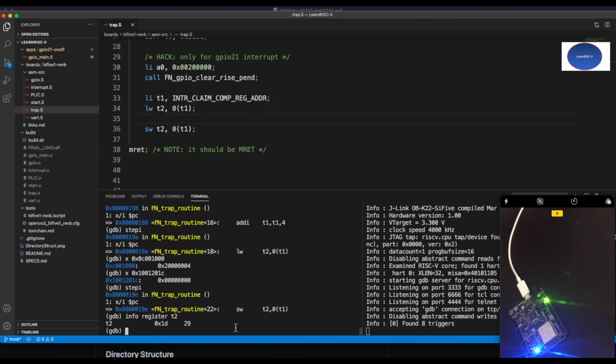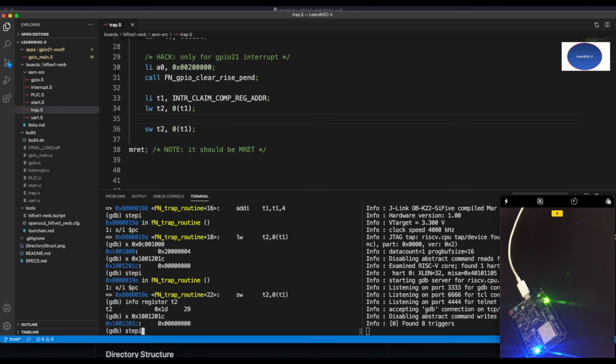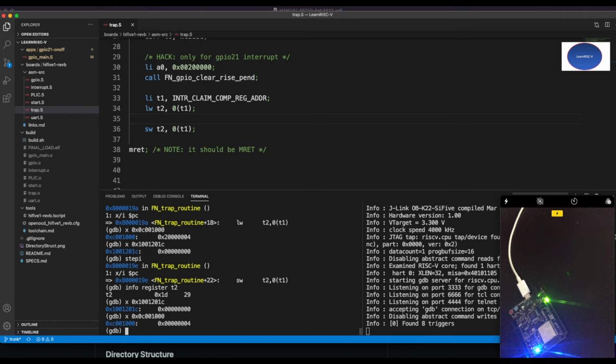So the moment it's claimed, if you see the pending bits on both, this one, see, it's cleared on both, because on the PLIC level as well, it's cleared.